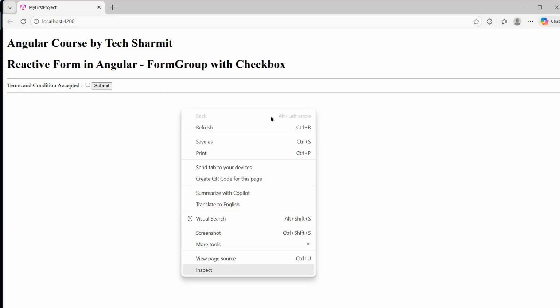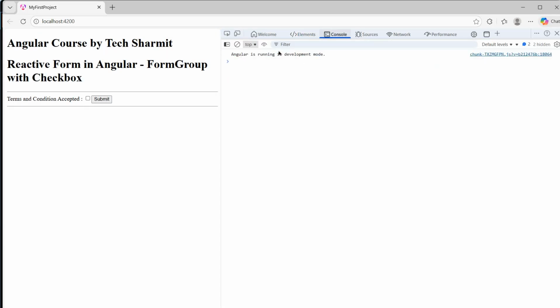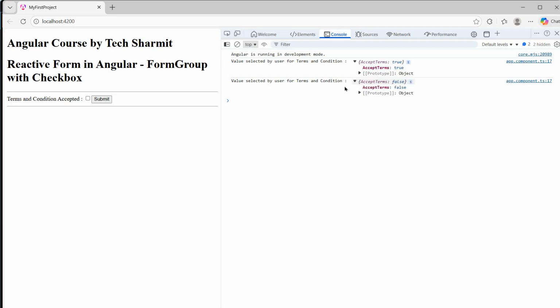Now if I click on inspect and go to console, you can see there is no message. The moment when user wants to accept these terms and conditions, he or she will simply select this checkbox and submit the form. So in that case we will get the message that value selected by the user for terms and condition is acceptTerms true. That means it is true. User has accepted the terms and conditions. Otherwise, if user doesn't want to accept this and submits the form, in that case you will find that value selected by the user for terms and condition is false. Okay, so you can see it is working perfectly for both of the conditions.